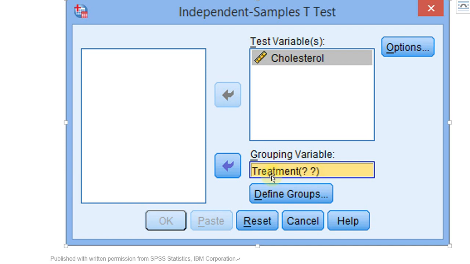This means that the treatment is the grouping variable, but we are not told the names of the groups. These parentheses are asking you to classify two groups. What are the two groups? We have to define the groups. So we have to click this button, and then we have to classify the treatment.